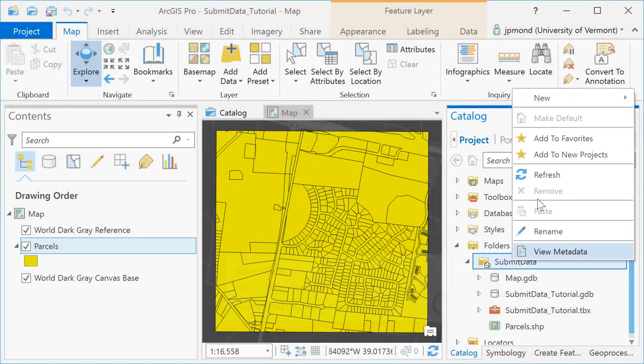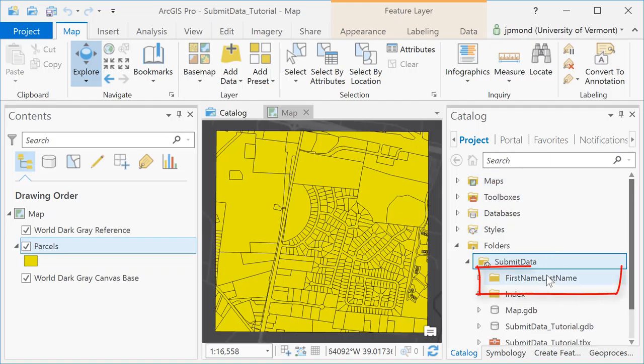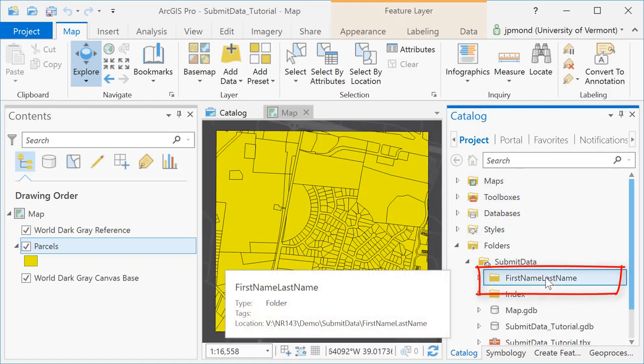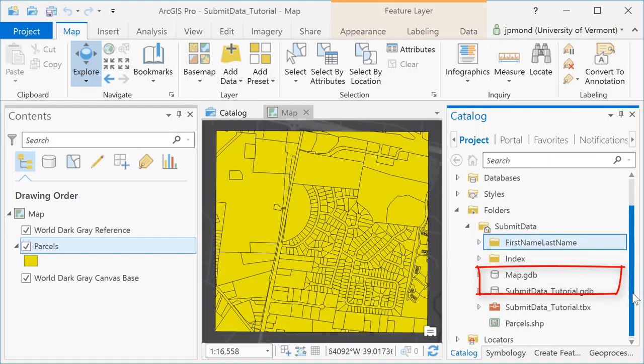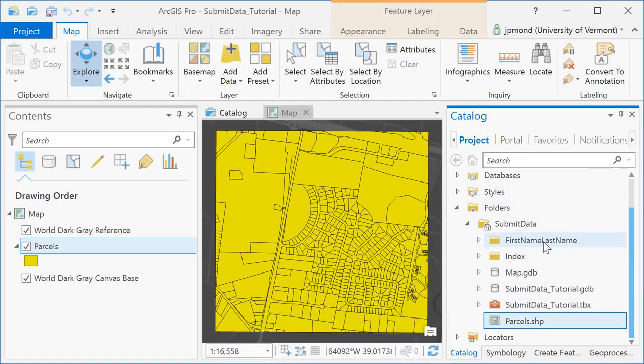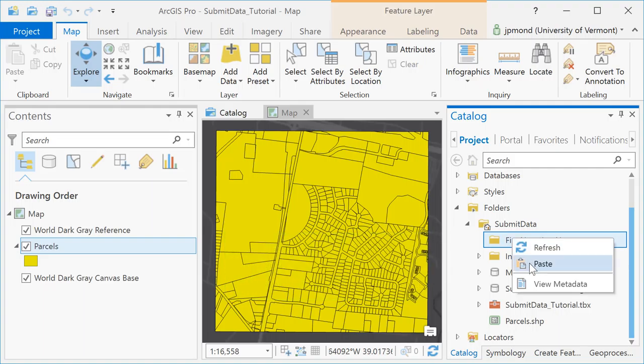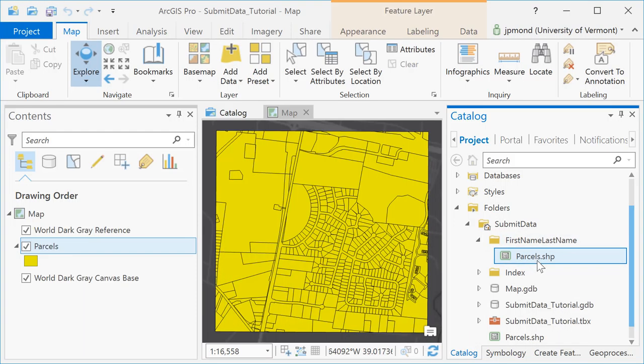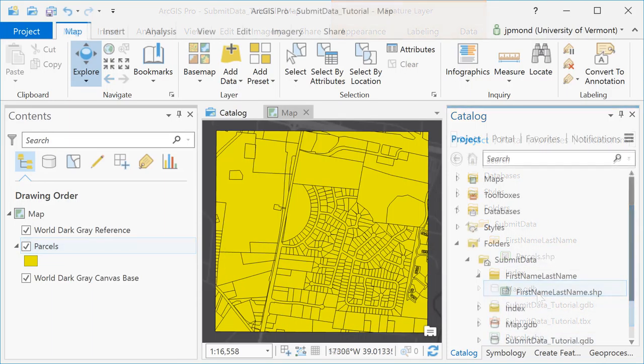Back in ArcGIS, I'm going to refresh my view so I can see that folder I just created. And now I'm going to copy and paste that parcel shapefile into that folder. Once I've pasted that shapefile, I can rename it in ArcCatalog by clicking on it once and typing in a new name.